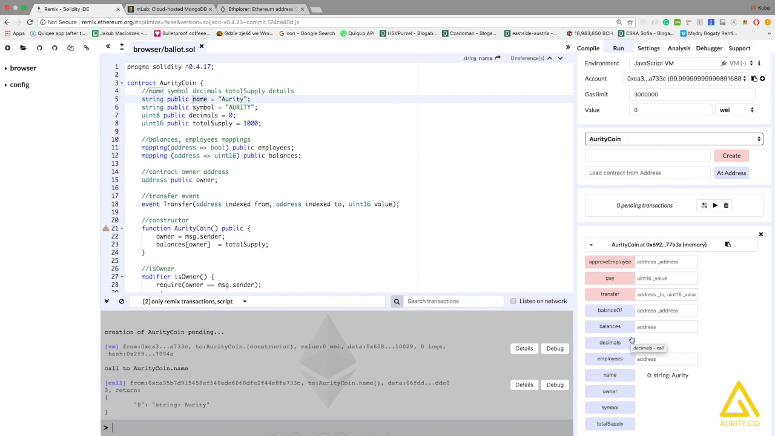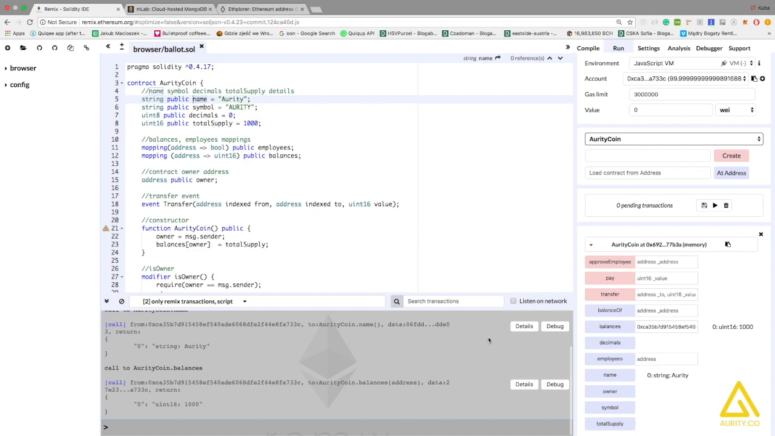So yeah, actually we can do some testing here to see if it's working properly. So let's take the address of this account and put it into balances to see if actually the owner of this contract has 1,000 coins. Let's click on balances. Yeah, the owner of this contract has 1,000 coins.